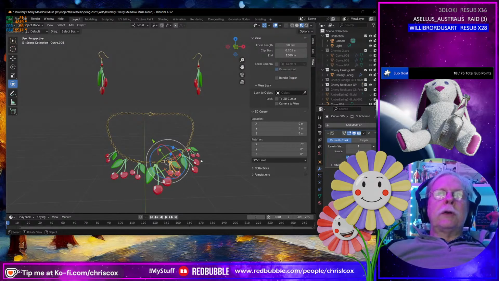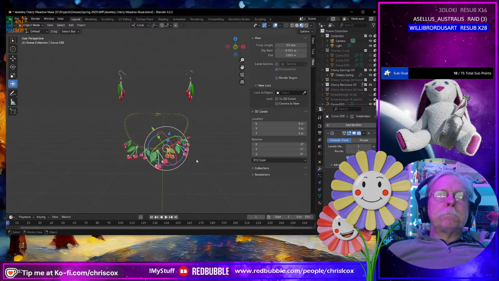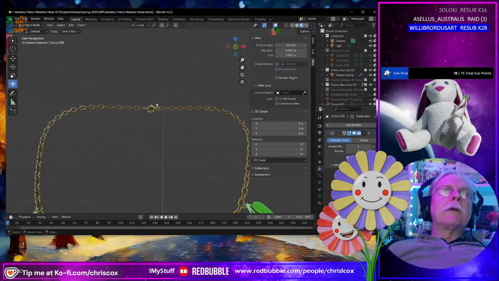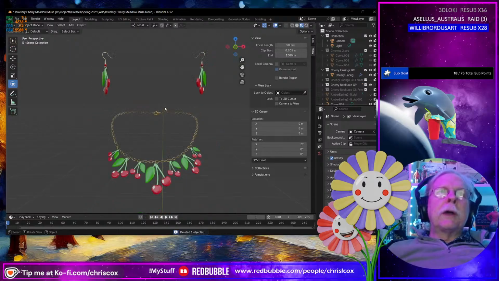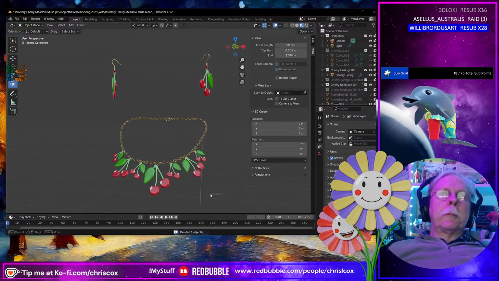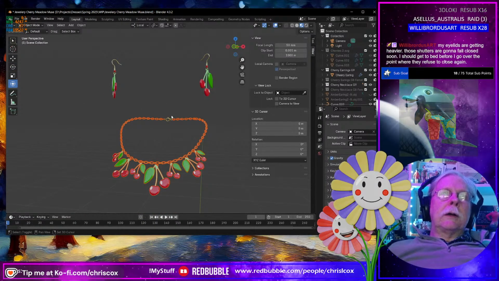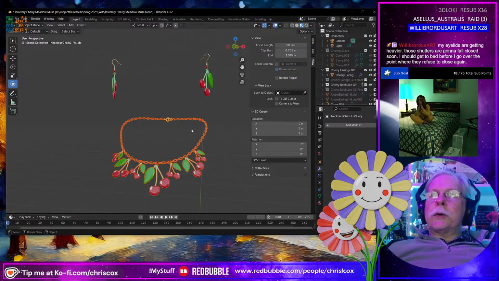Okay, so we're going to UV map these things. So do I have a curve in here? I think there is. We're going to get rid of that. There's a curve right there. Don't need that anymore. I think I can join all of this.